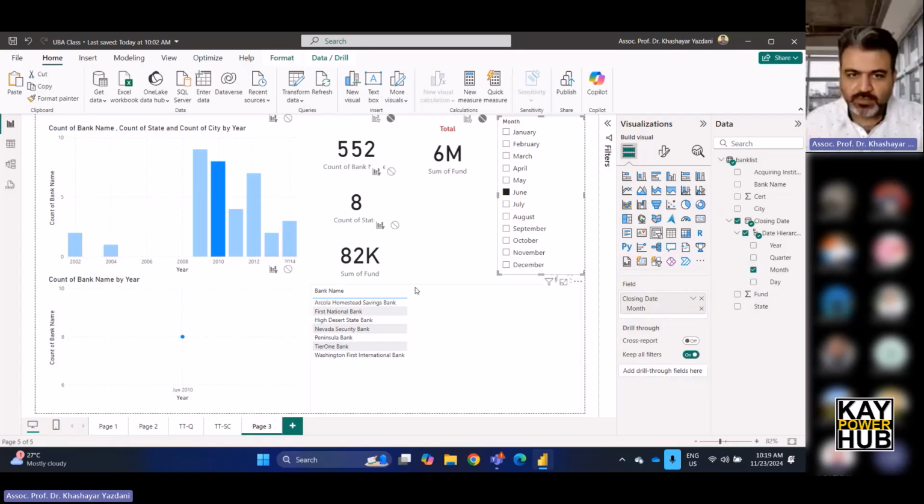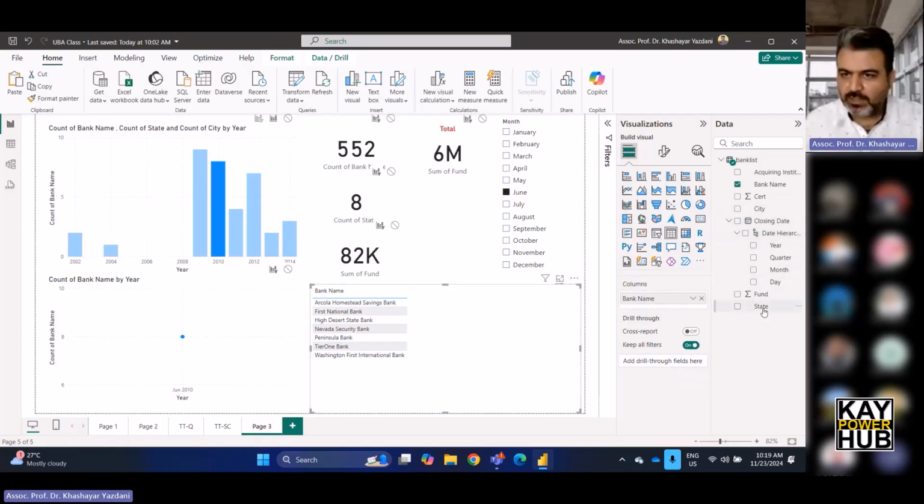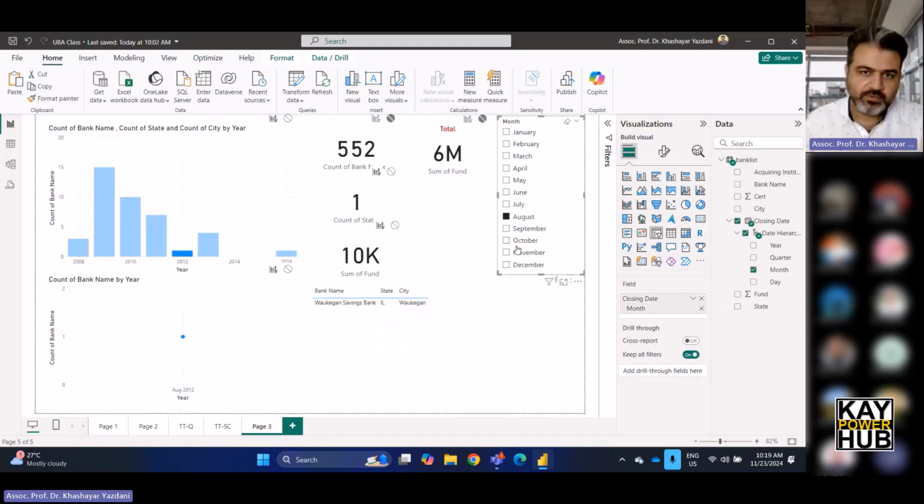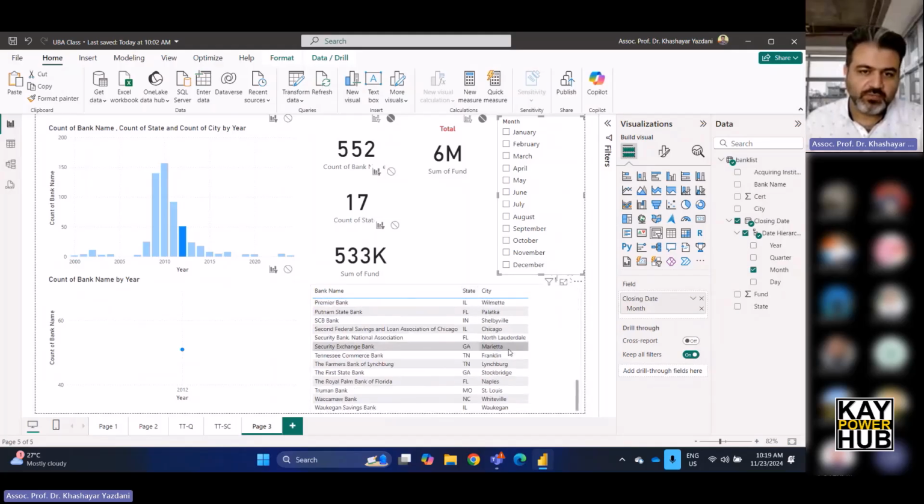No problem. I can select this again and add the state to the second line, and city to the third line. See, very easy when I select something. I can see, for example, in 2012, in August, just one bank from Illinois is closing. This is the name of the bank. Very easy. You can just use this feature as a table feature and you can see the detail. We're using table just to see the detail.